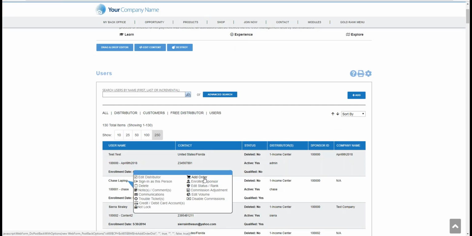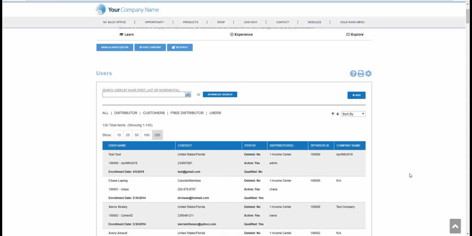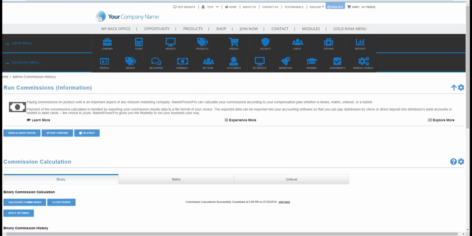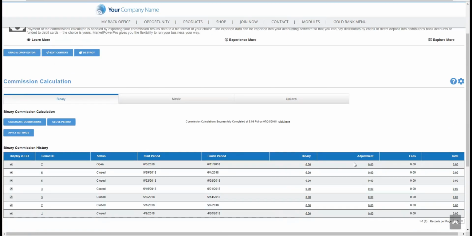So before we start going over orders and how to add orders and shortcuts, I want to first go over how orders relate to commissions. So let's go to plans and calculate commissions. I'm going to briefly go over how you calculate commissions, and then I really want to go over periods, start periods, and finish periods, and how orders relate to that.